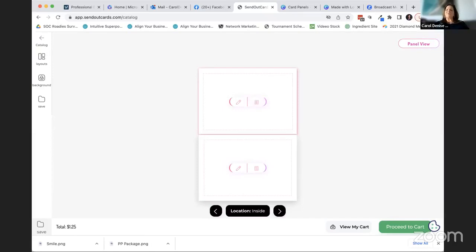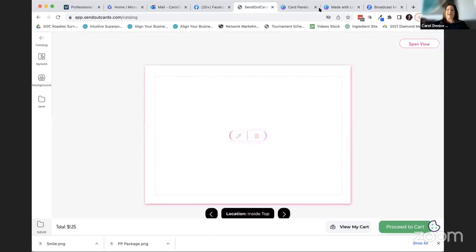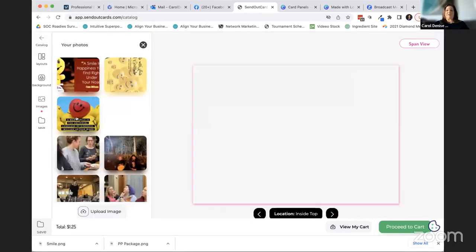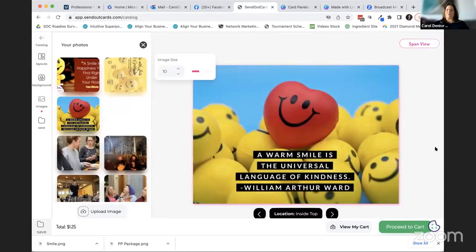So I'm going to first change this over to panel view so that I can do that. And it says inside top. I'm going to change the format of it by clicking there and clicking on this little format that I want because I want to have a full bleed image. And I put a phrase on this picture: a warm smile is the universal language of kindness. William Arthur Ward. Thought it was kind of fitting with my last name being Ward, so I used it.